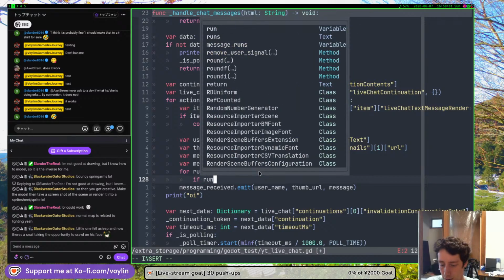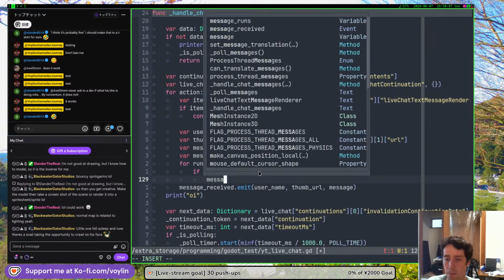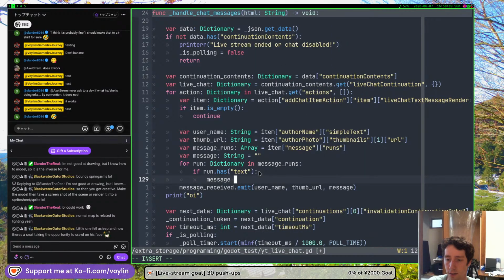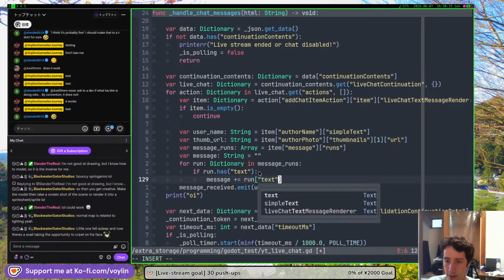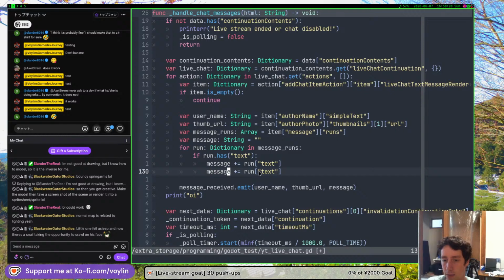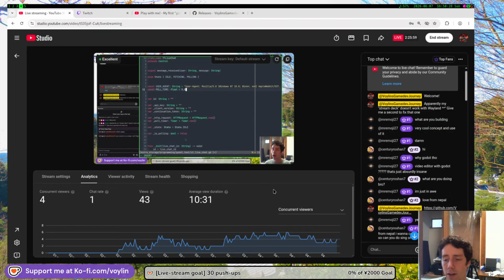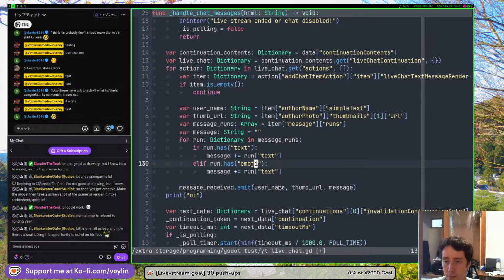If run.has text, there we do message plus equal run text, and then elif, that's probably just going to be emoji. And for emoji, oh, I lost that part.